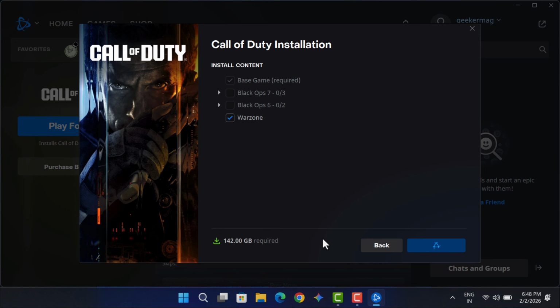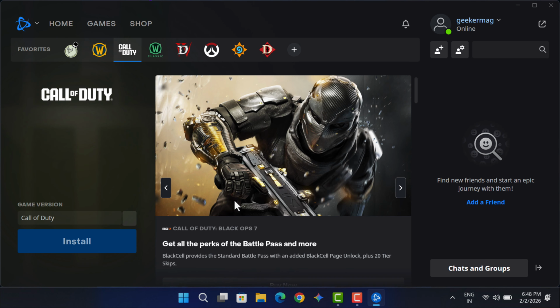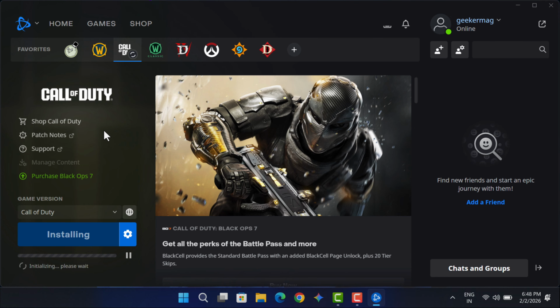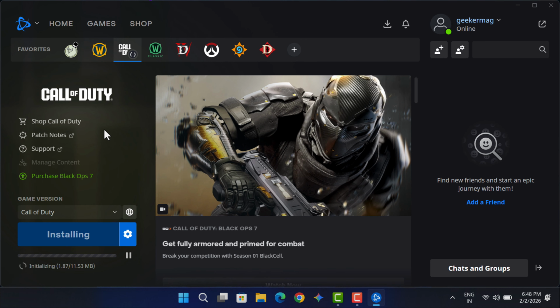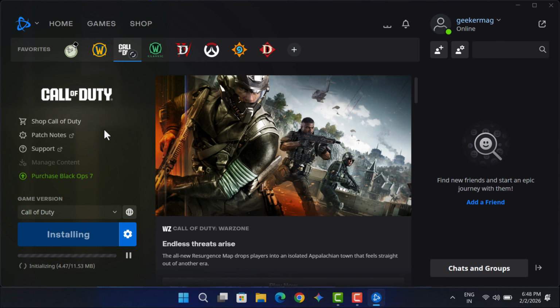This will start the installation of the game. You can track the progress on the bottom left corner. It's going to take time depending on your internet speed. Once the progress bar hits 100%, that install button turns into play. Smash that button and you are officially ready for drop-in.